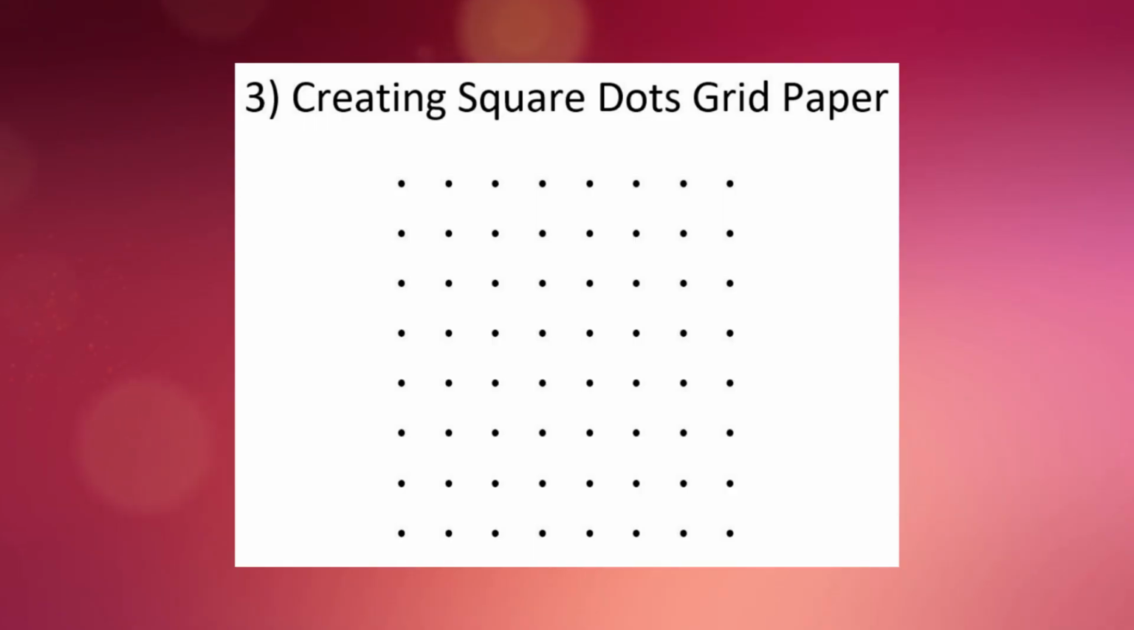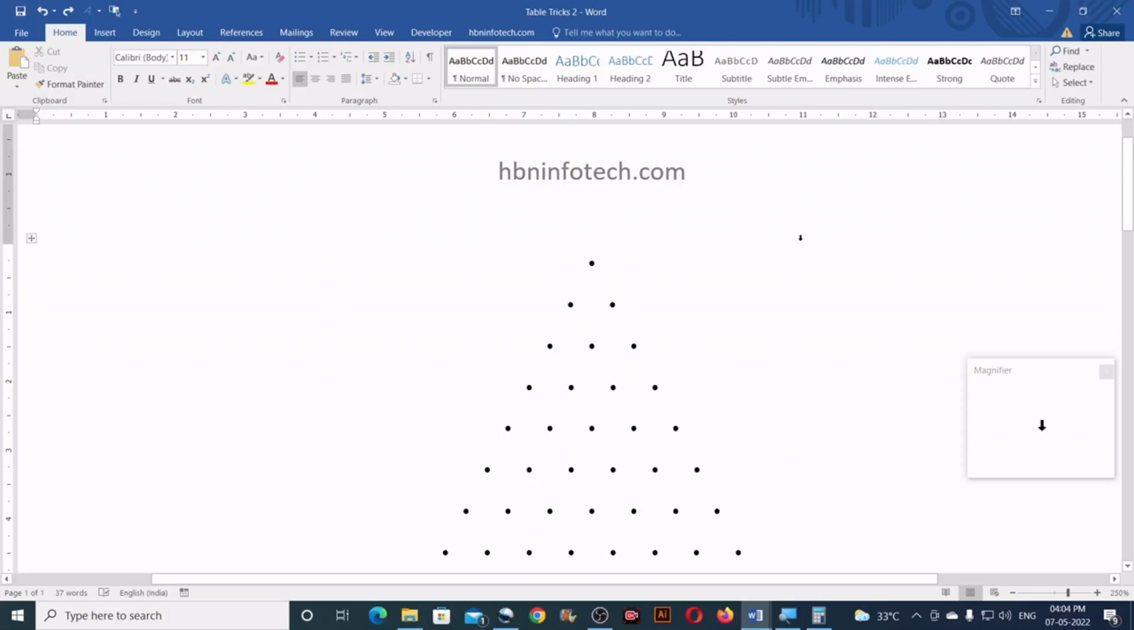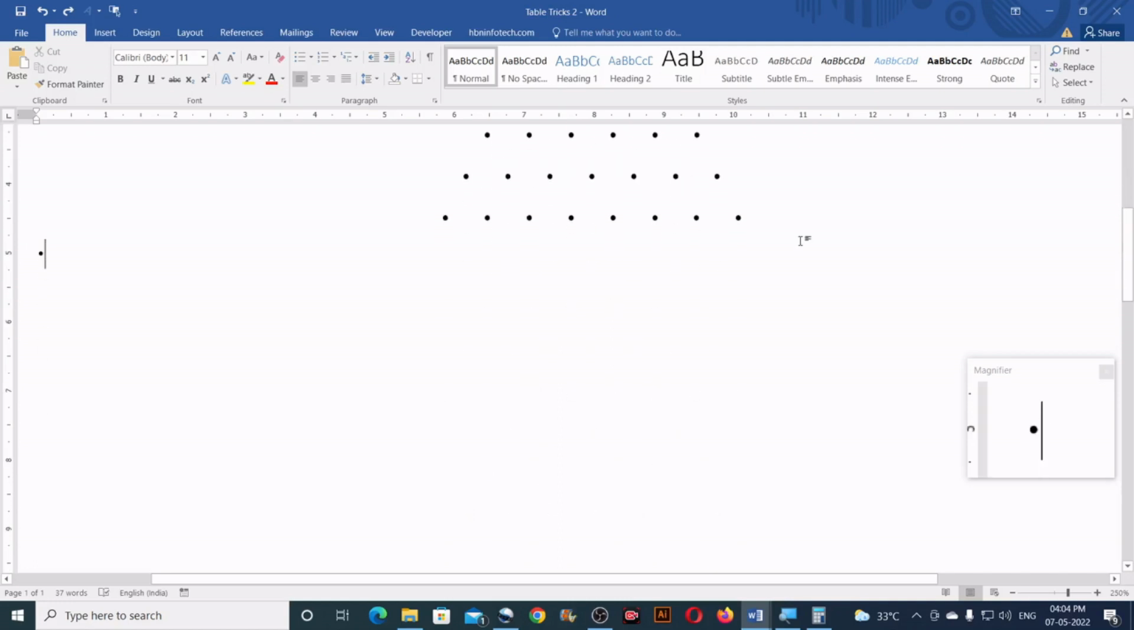Table trick number 3: creating square dots grid paper. First, let me insert a page.